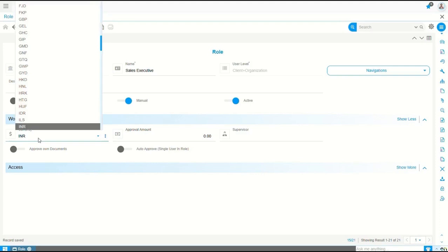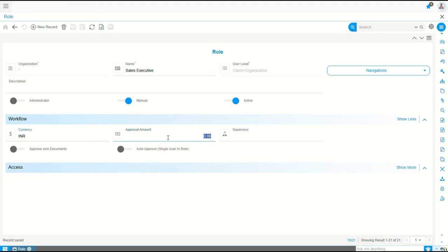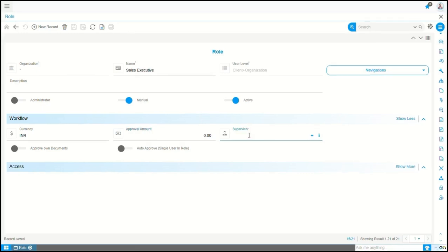The currency field specifies the currency type, and the approval amount defines the threshold limit for document approval. If a document exceeds the defined amount, it will automatically be sent to the user's supervisor for approval as configured in the user management screen. The supervisor field indicates who will be used for forwarding and escalating issues or approvals.